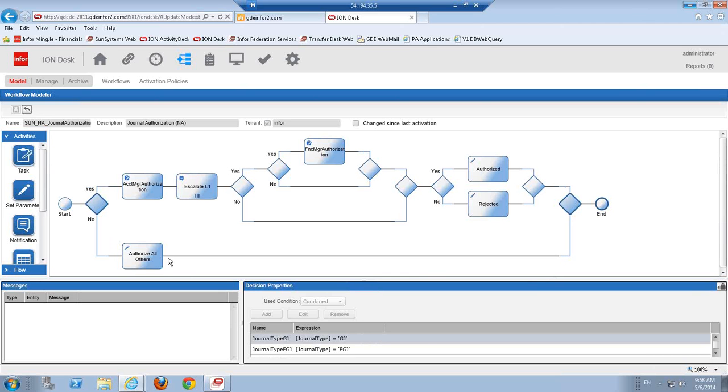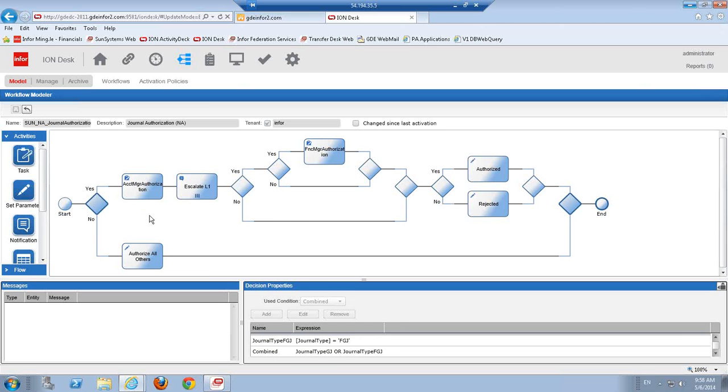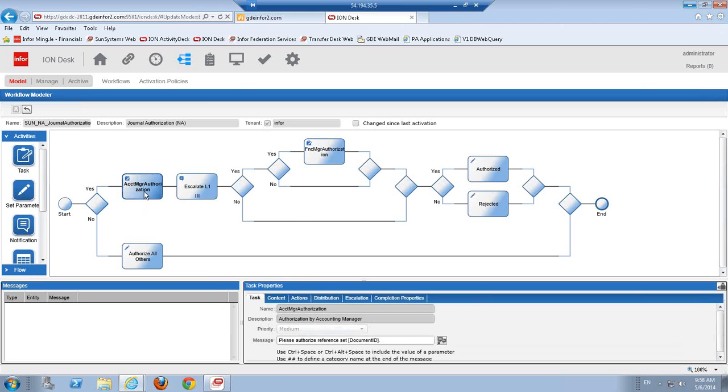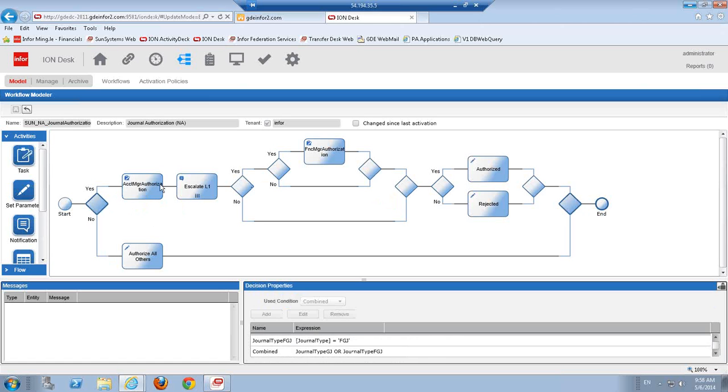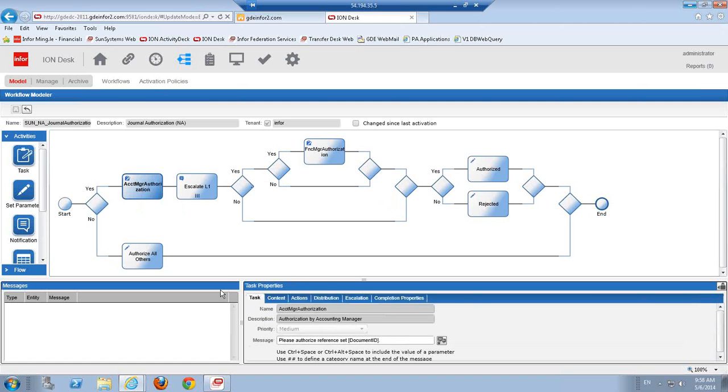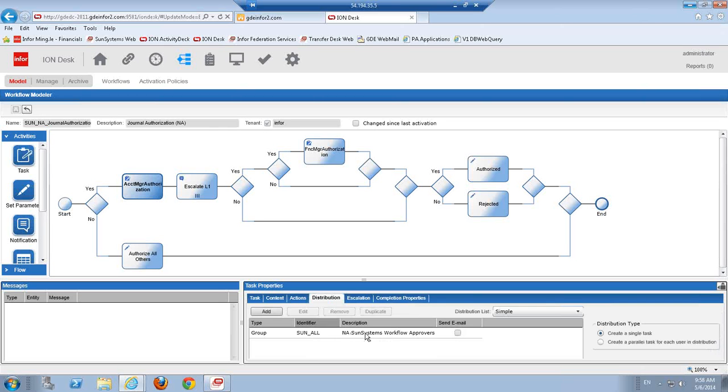I selected the wrong business unit, but if I had selected the right business unit, and the journal type was GJ or FGJ, then it would go down the authorization process. If it wasn't, then it would just go straight through to the end. But once it's in that authorization process, you can see we require authorization by the accounting manager. We give them that message. We send it to a set of approvers.